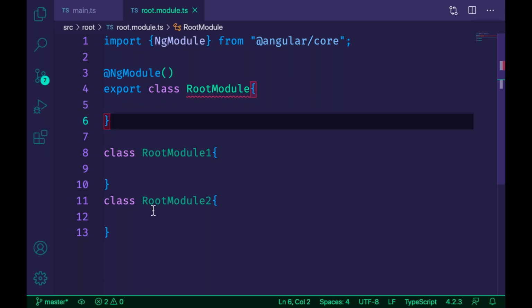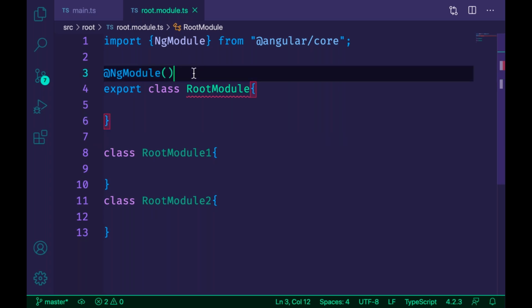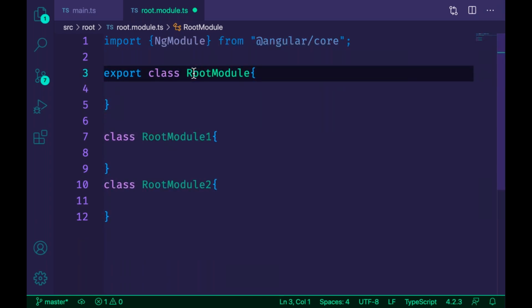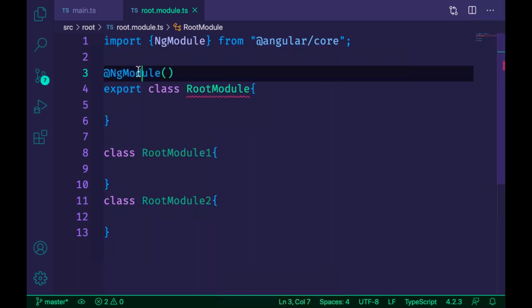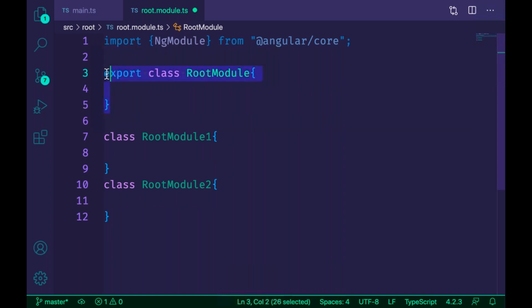Now let me do one thing here. What I'm explaining is why I use this particular thing, and why I cannot keep it like this. The point here is I want my Angular to consider this particular class.